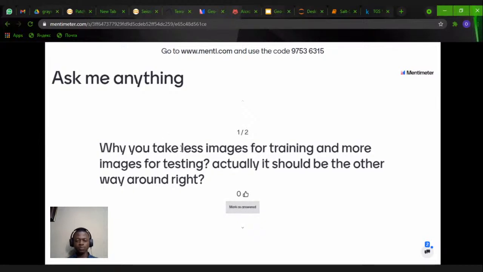Why did you take less images for training and more images for testing? Actually, it should be the other way around. I think this is a question for the organizers, that is TGS. But I think it's actually interesting, whereby we just have few. I don't know if I would say 4,000 images is a few number of images, but that might be due to, I don't know, they are trying to say how limited data for training works and a lot of other data sets like that.